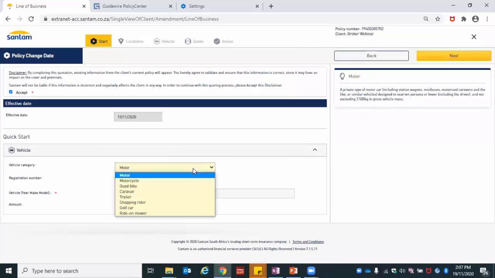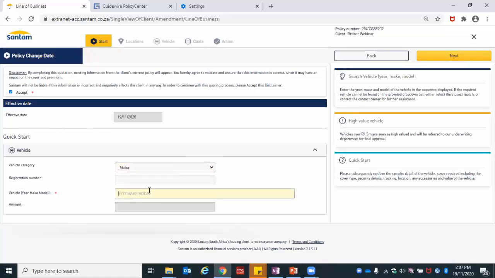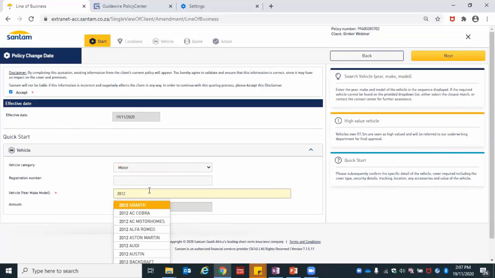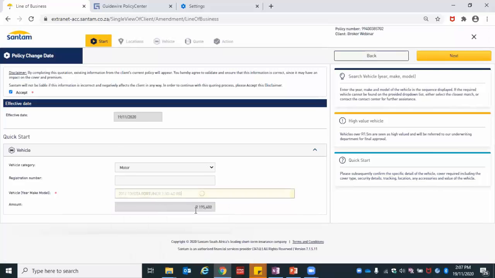Our vehicle category is very similar to that of our administrative system. So there are quite a few categories which you can quote on. For this illustration, I will stay on the motor functionality there. Then I'm going to search for my vehicle. And you'll see there is predictive text as you type in. And once I click on my vehicle make and model, you'll also see that the market value will then pull through as the value for this specific vehicle.